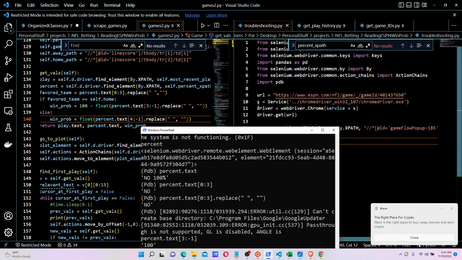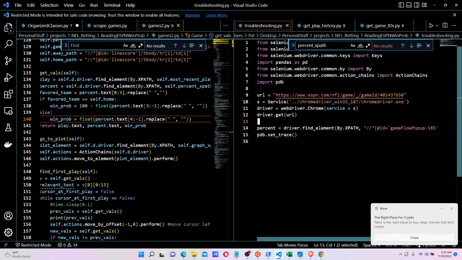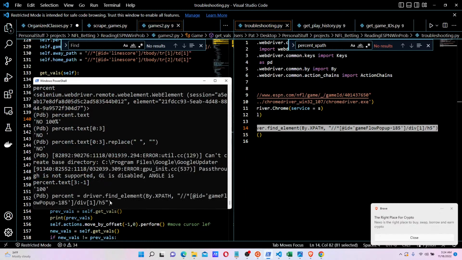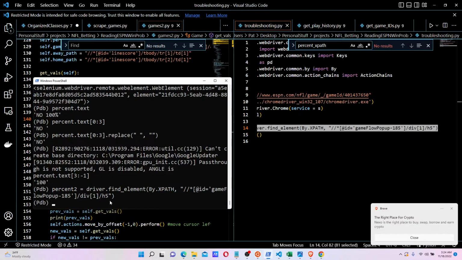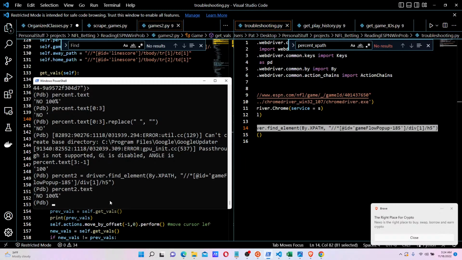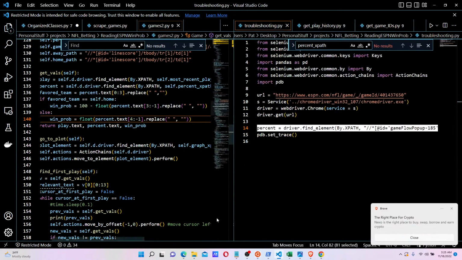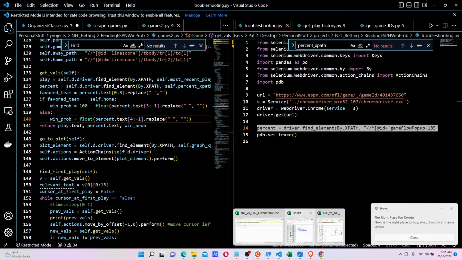Okay, so we can copy this. Gonna call this something else, percent 2. Cool. Percent 2 dot text. Oh, so I guess it doesn't update or whatever. Well, NO 100%. What about when Atlanta is leading?